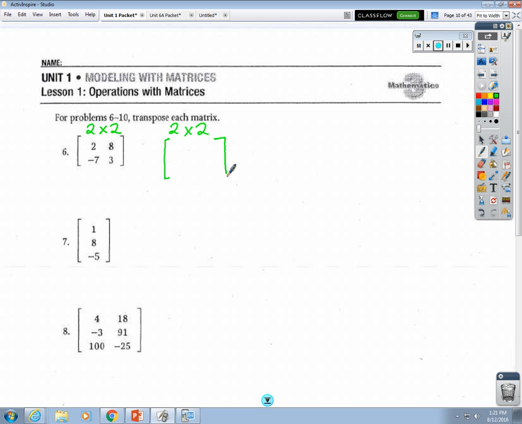What does change, though, is the rows become the columns, or you could say the columns become the rows. So, see how in this row it's 2, 8? That's now going to become column 2, 8. And then the second row had negative 7 and 3, so now it's going to become the second column. That's all you do. Now let's talk about the notation for this.